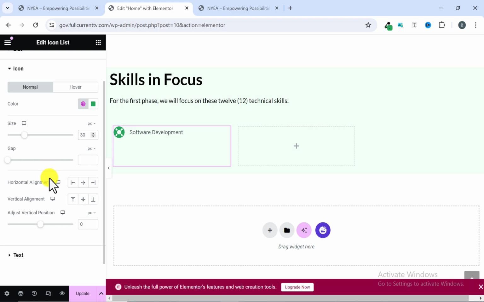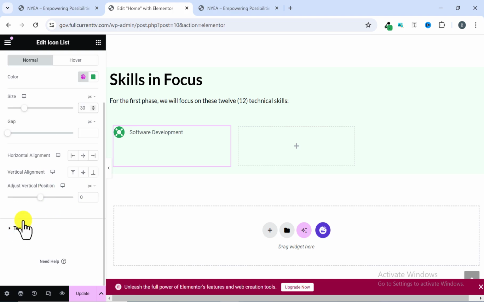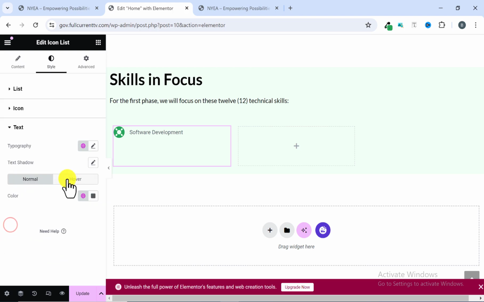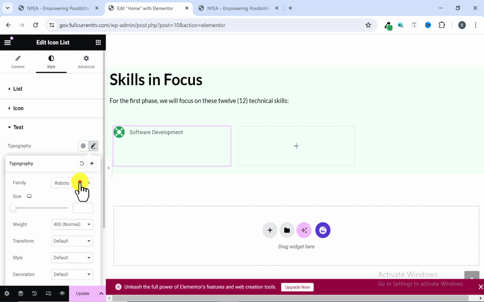Then I will scroll down and I think that looks okay for me. Then I'll come to the text, and in the text I'll click on typography. I'll change this from Roboto to Lato. So I'll choose Lato, and for the size, I think this is fine, or let me just make it somewhere around 16. Okay, so 16 is great.